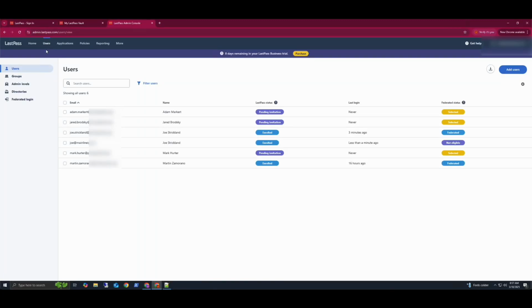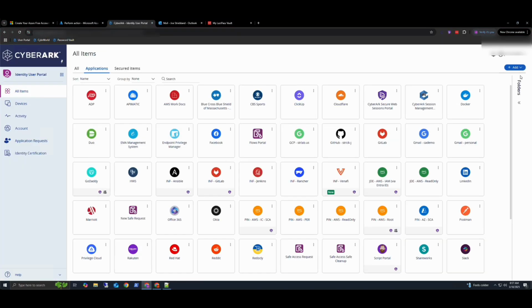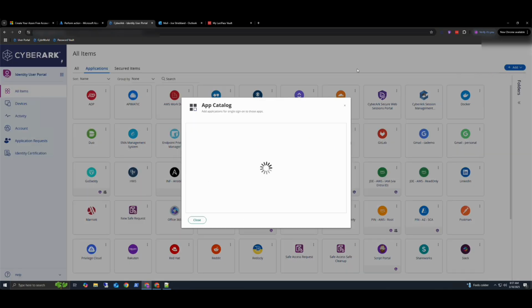All right, so I'm going to do a quick video to show how an administrator with very minimal work can enable direct import into CyberArk Identity from LastPass for federated users. Now, the core challenge we face is the direct import capability, which is in the identity portal under Add, Catalog, or Imported App.